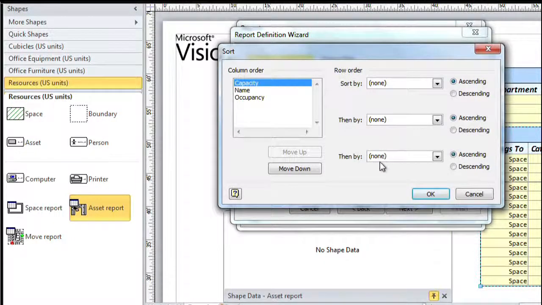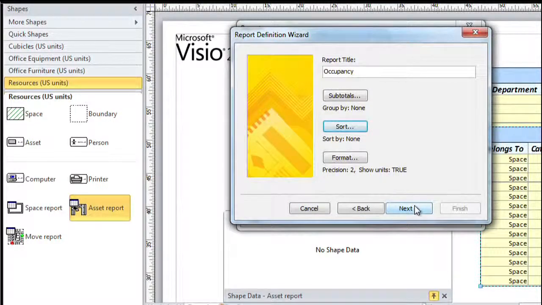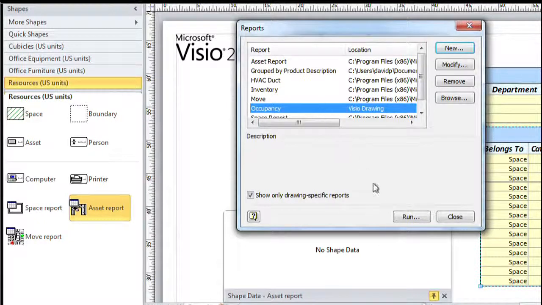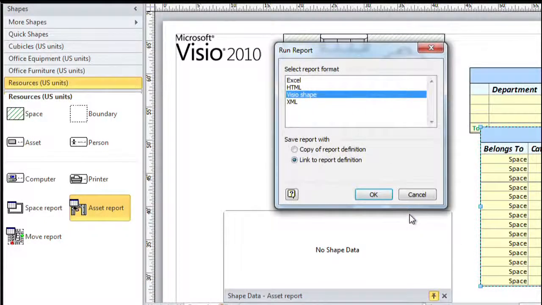Now I'm not going to change the sort sequence, although you notice you can on the right side of this dialog. But what I want to do is move the name up because I want the name field to appear first in my report. Click OK. Click Next. Once again, provide a name. This time, the first name was the name that will appear inside the report. This is the name of the report definition itself. Click Finish. And now all I need to do is click Run.